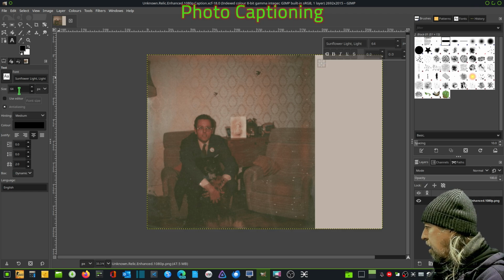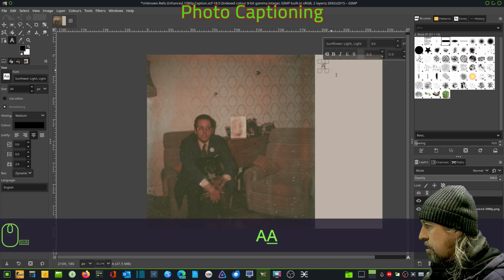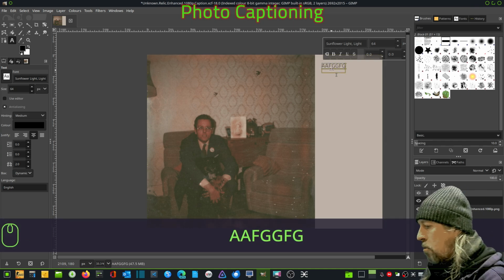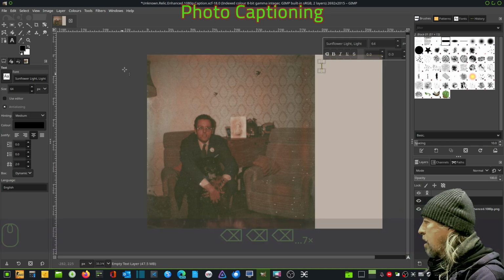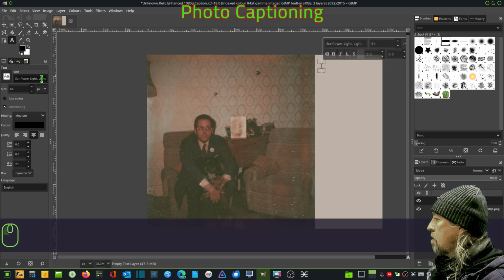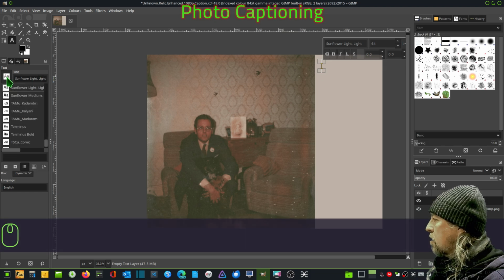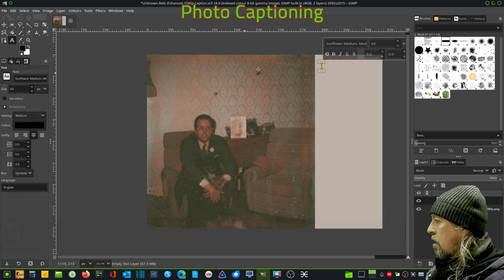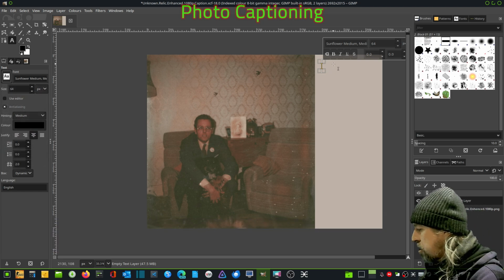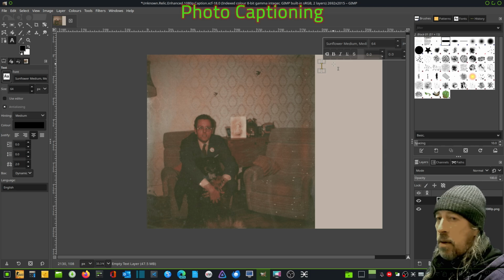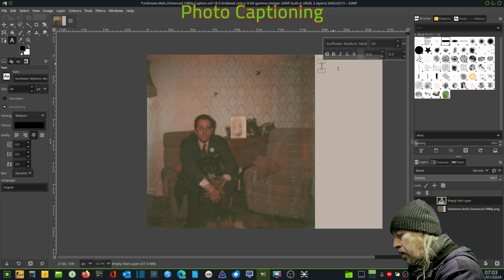to start. And I think 64 is going to be a bit big, so if I start typing here, just any old thing, oh, it's not too bad. So I can, yeah, do that. You can go into here and select your font. I'm going to go for medium. 64 seems fine on my screen setting, but it depends on the size of your photograph personally, I think.